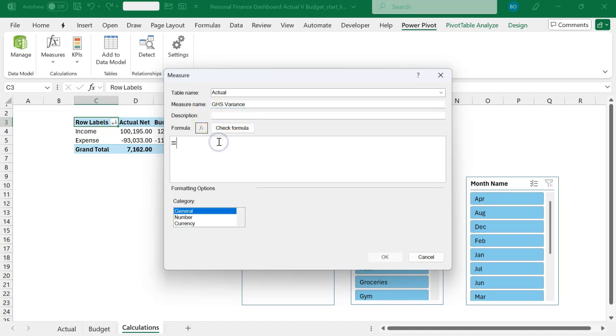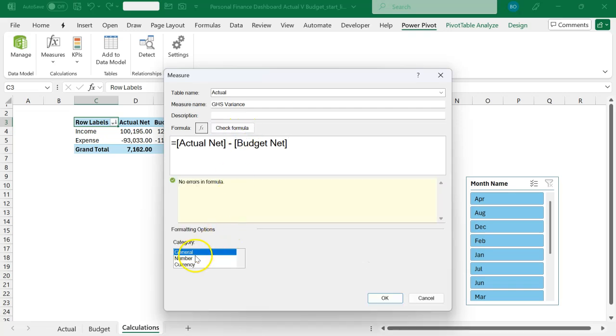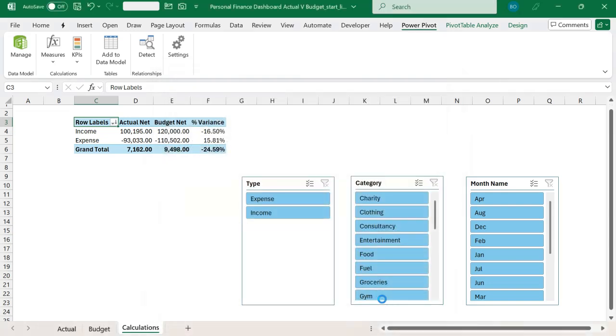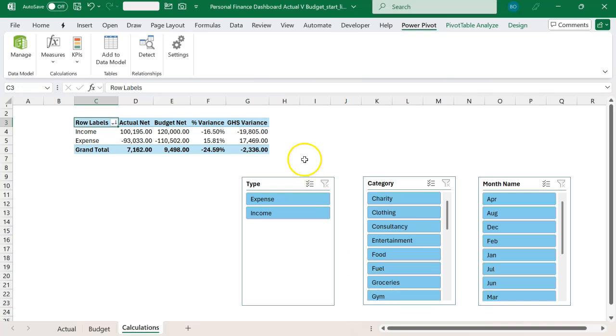So we'll come down here. This is going to be actual minus our budget. These two measures. Check our formula. Looks fine here. We set this to 1000 separator, 2 decimal place number, and we click OK. Right, so this comes directly into our pivot table.